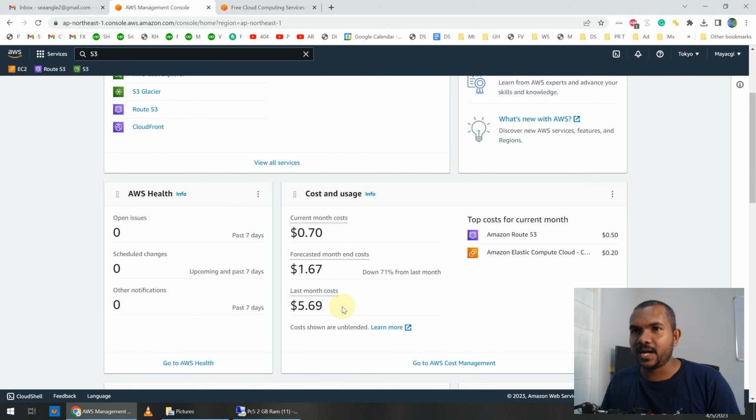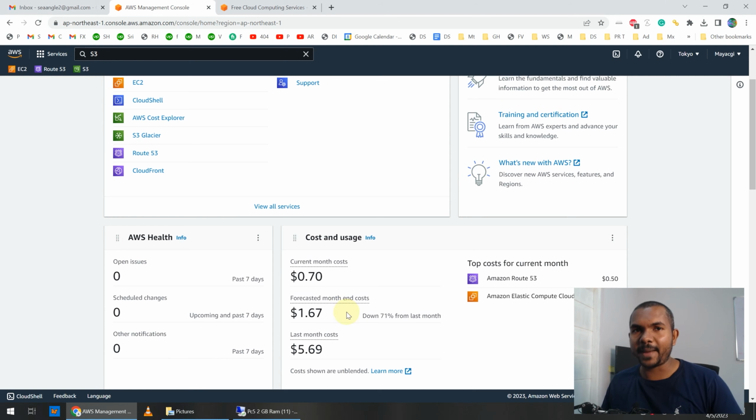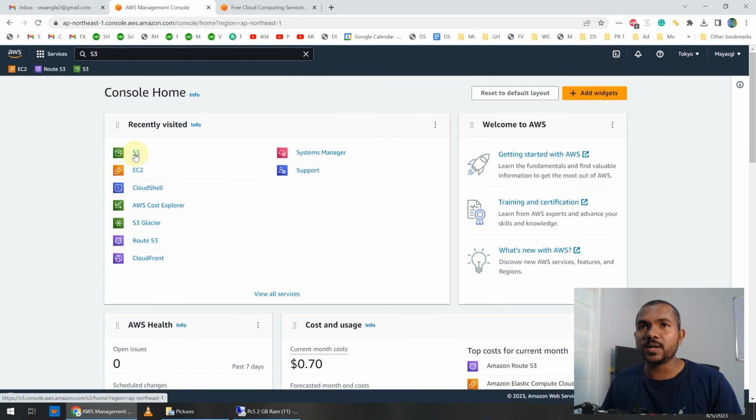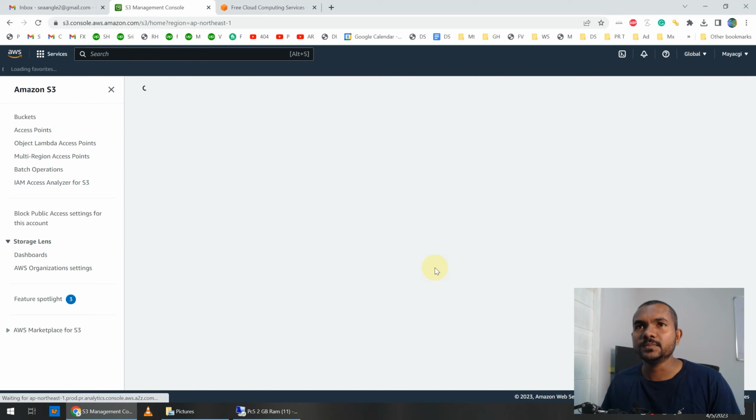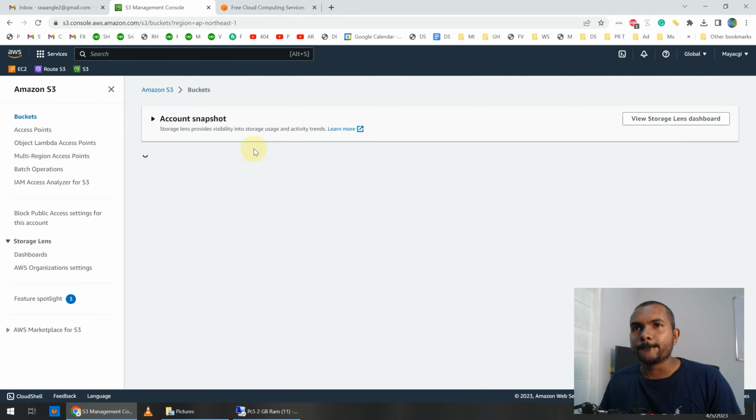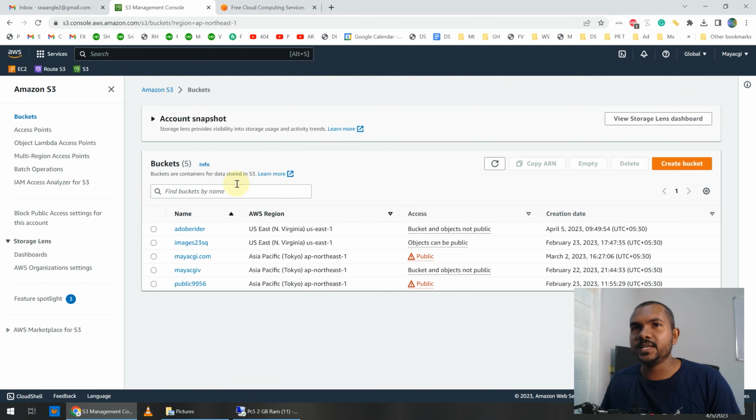Actually, I am using a paid version because I pay for AWS, so that's why you can see this cost, but it is a very cheap option. But you can practice these things with the free trial account for 12 months. Now click on this S3, and it will open the S3 bucket console. All right, now here you can see all the buckets that I have created in the S3 storage. So these are buckets that I have already created.